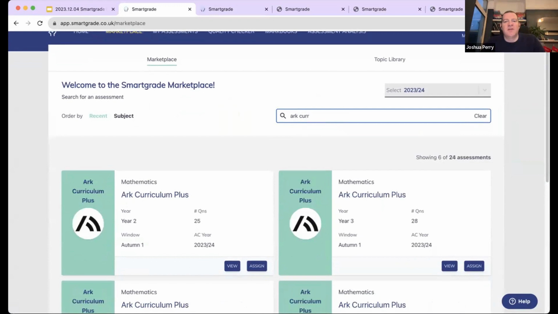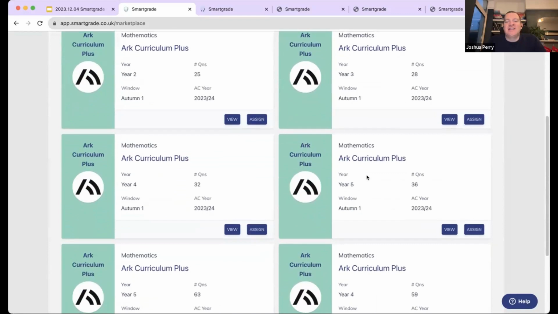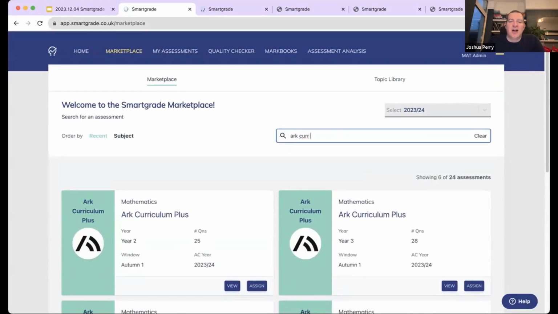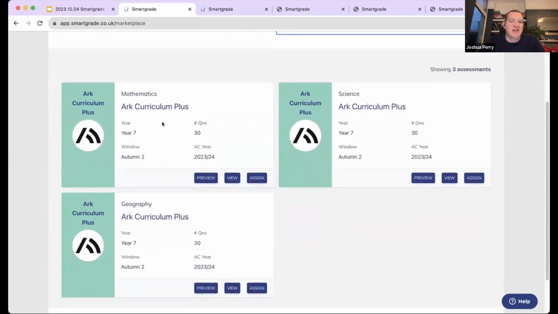But let's focus on Art Curriculum Plus. So here, if I search for Art Curriculum Plus, you can see all of the partner assessments from AC Plus, all here. Now, let's say I'm looking for secondary assessments in year 7. I can just start typing Art Curriculum Plus year 7. I don't even need to type the whole thing, and it's a smart search. So just Arc Cur 7 will get me the maths, geography, and science autumn 2 assessments, which are already available here.